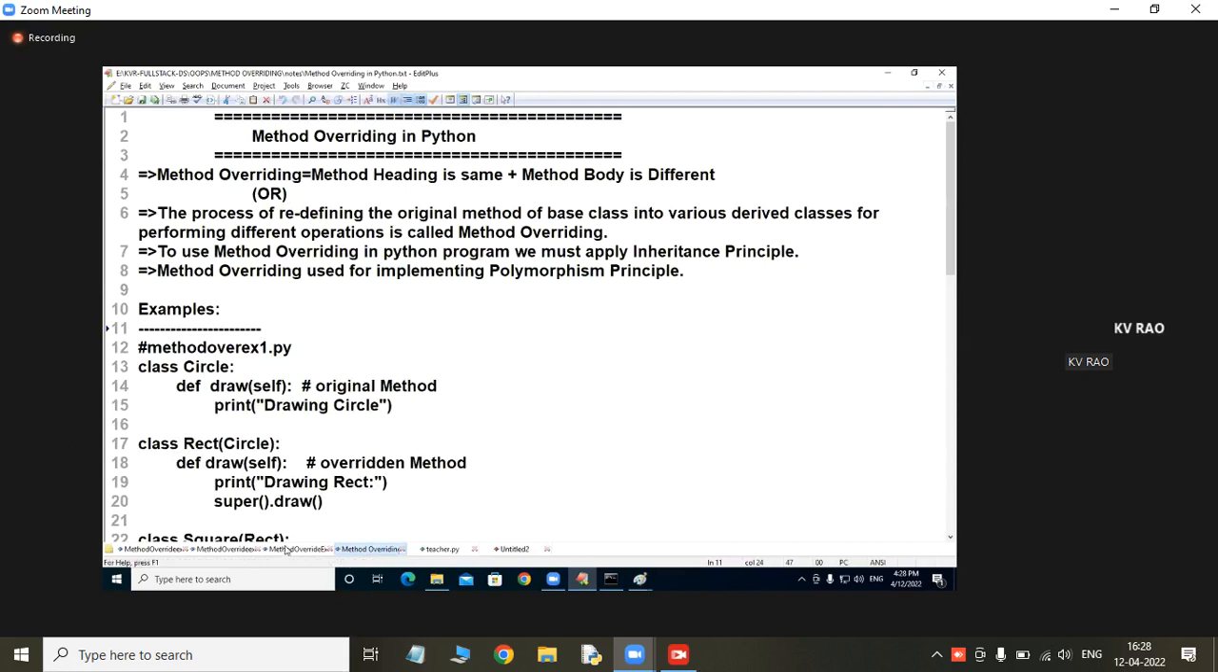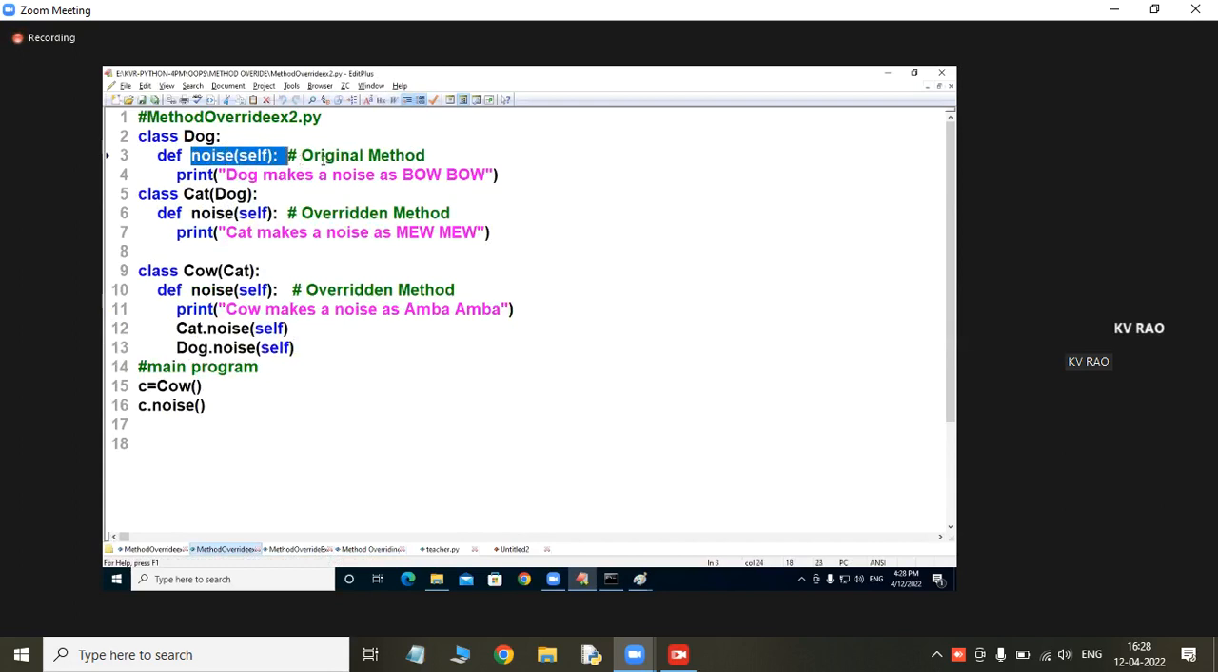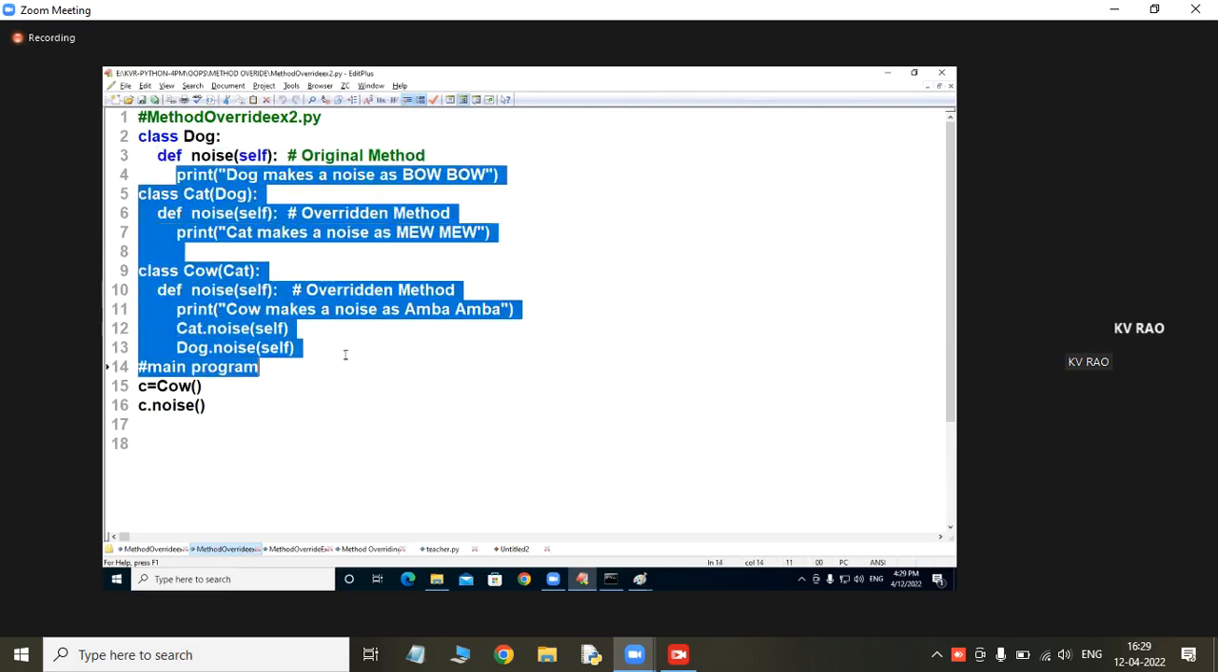just see the overriding example once. How many noise functions are there? One only. Noise function is available only once. But it is represented where the same heading is taken. What is different? The body is different. Same heading is taken, body is different. What does it indicate? One method heading represented in how many forms?